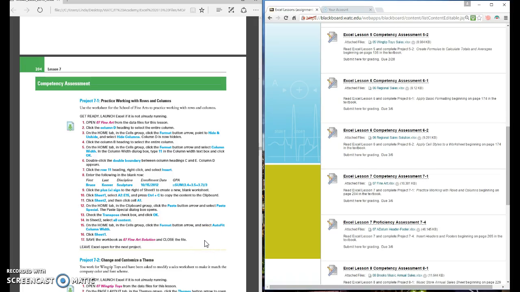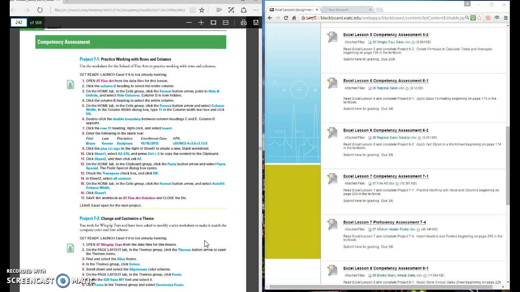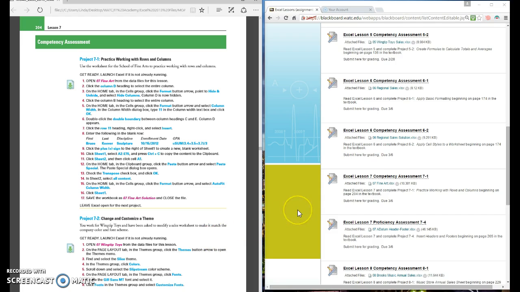We are still in Excel. We're looking now at Lesson 7, formatting worksheets. What we're doing again is we're just making them look better for the people who have to read them. So let's look at Competency Assessment 7.1, practice working with rows and columns.